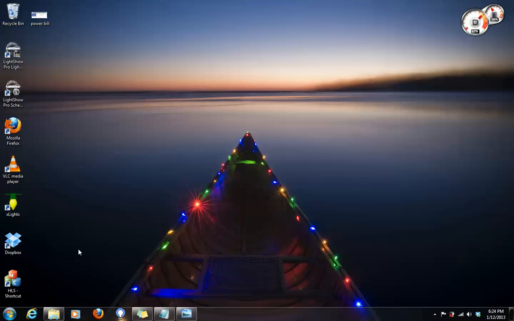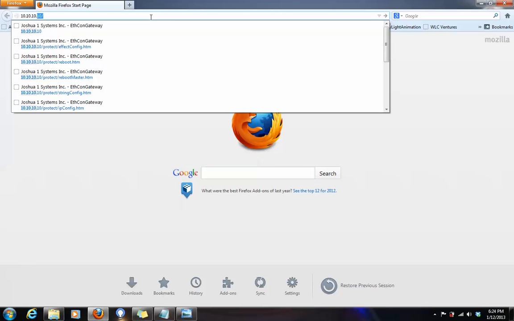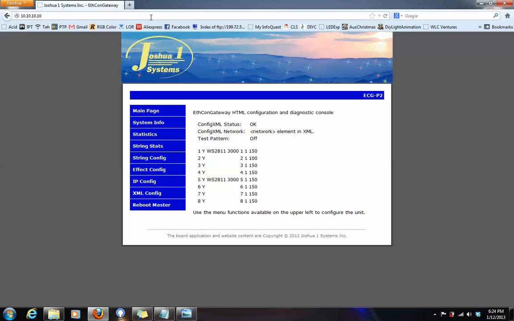Now, if we did this right, you should be able to open up your browser now. Go to 10.10.10.10. And there she is, ECG-P2 Joshua 1 Systems. Alright, so now we're inside the network config. Alright, and you can configure the string, the effects, all of that in here.